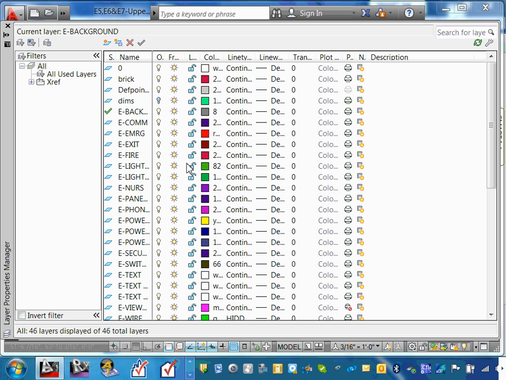Right click on the group. This is reconcile layers. Reconcile layers.